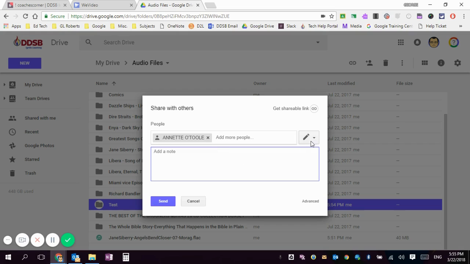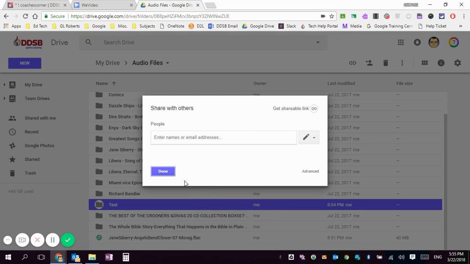The default, though, is this, that she can edit files directly. Now, I don't really want to give her that kind of control over me. She already has enough control over me. I want to change this so that she can view only. And I'm going to show you why that's so important.